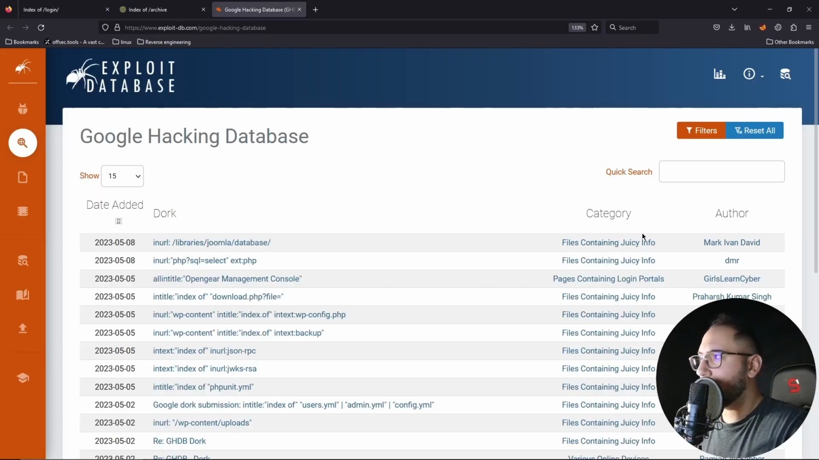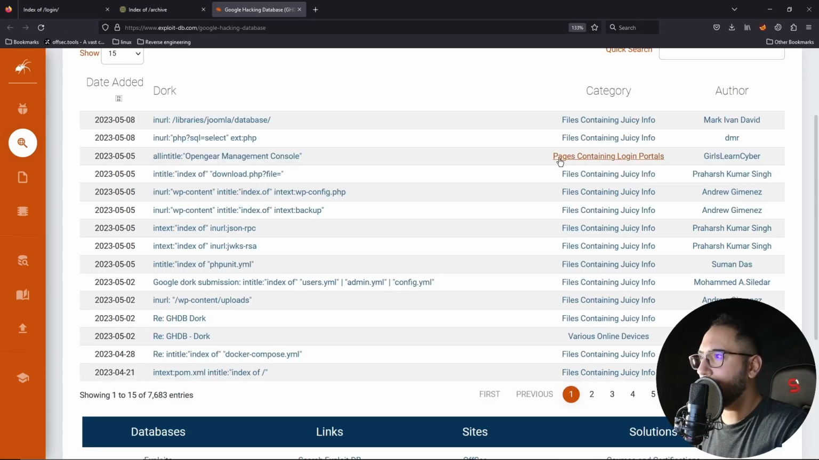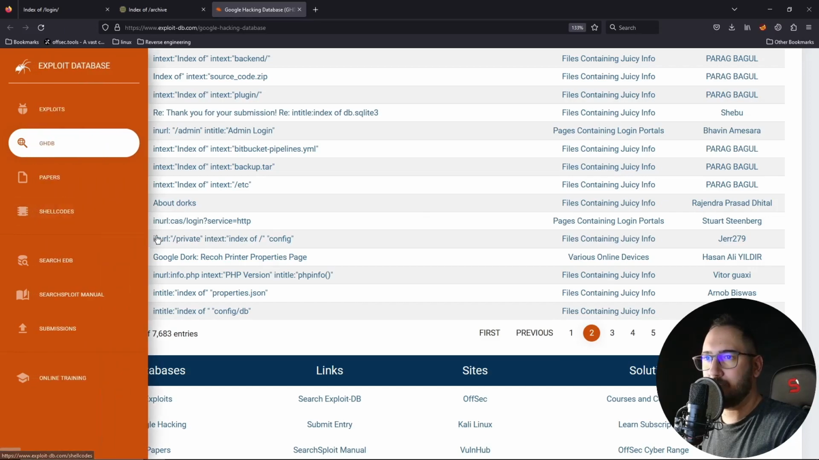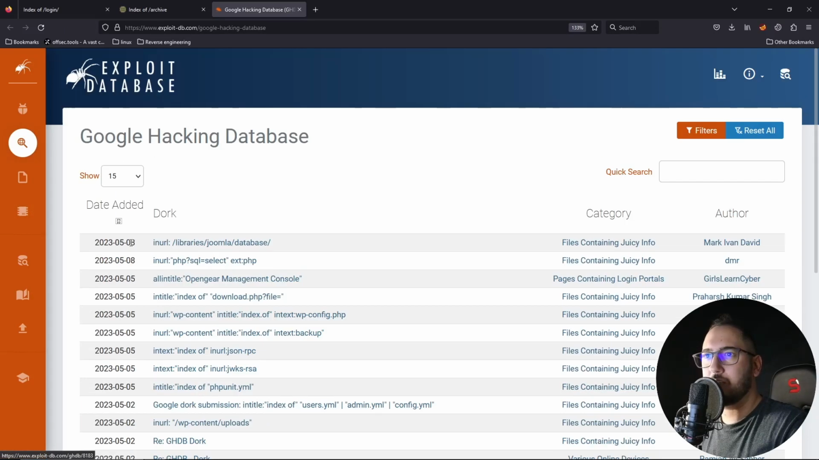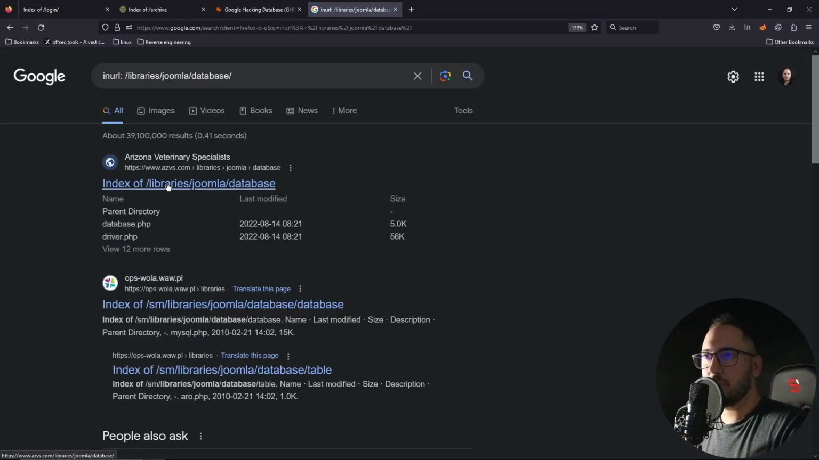You can always search and check out the Google Hacking Database. It has a tremendous amount of queries that return juicy stuff. You can see the category here, pages containing login portals, files containing juicy stuff, juicy info. And it's updated quite regularly. We can see we have some very recent ones here for juicy info, I guess for Joomla. This looks like a simple one.